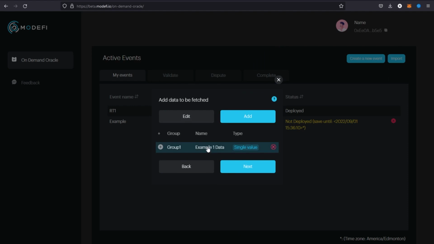Okay, so we've created our first data request. You can also add more. You can add multiple requests under the same contract, but typically you'd want to keep them associated with the same event. So if it's something completely different, then I highly suggest that you just create a brand new event and start from scratch with that. If you need to add more data, you can click here, click on add, and it'll just start the process over again.